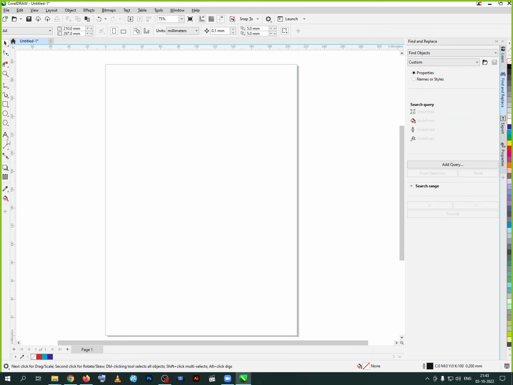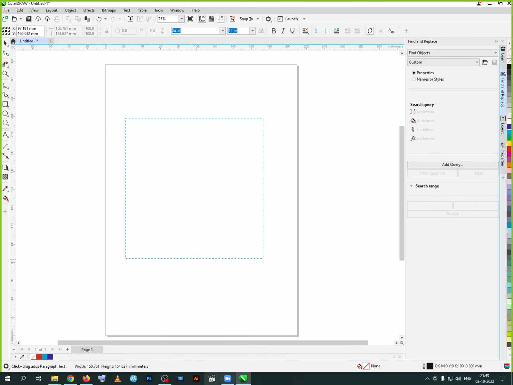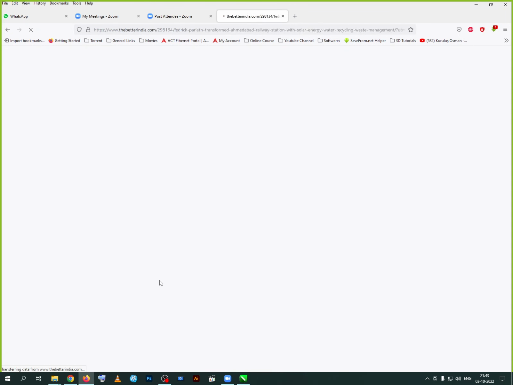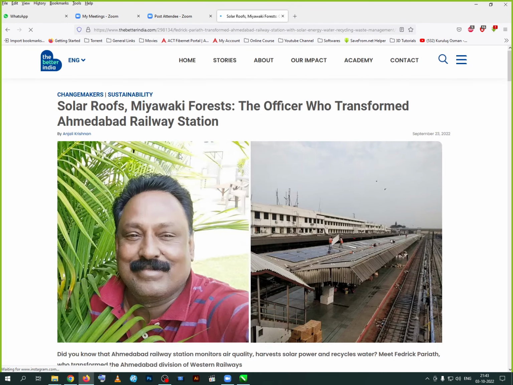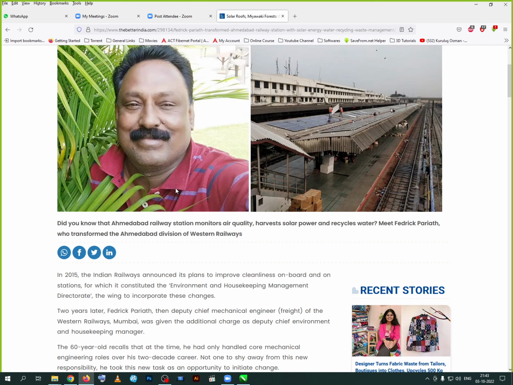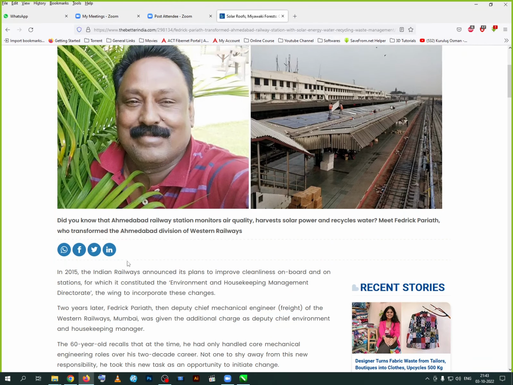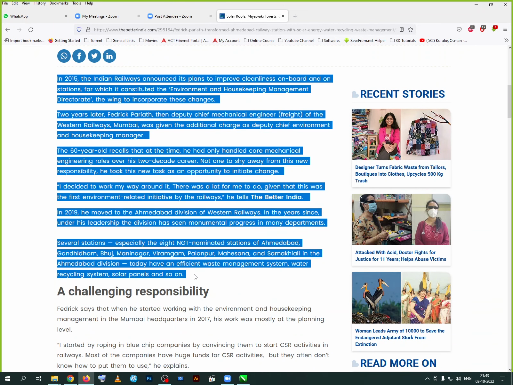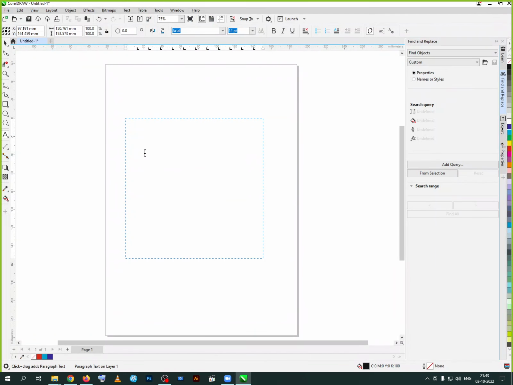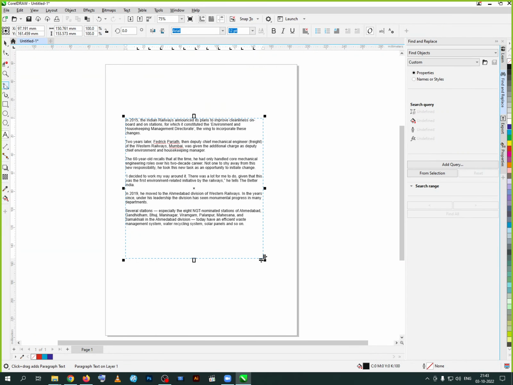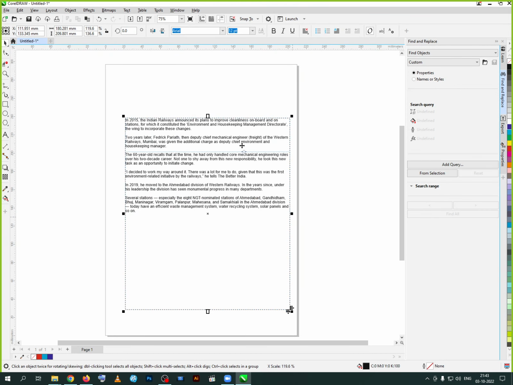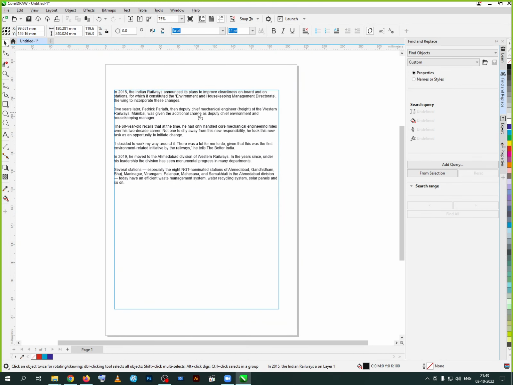Next is find and replace. For example, if I am having any paragraph information, go to the option and define. I'm copying this content in this one. Now go back to the corridor and paste it inside this one. Right now we can see I'm increasing the size of this box. I'll go up and try to present this one.